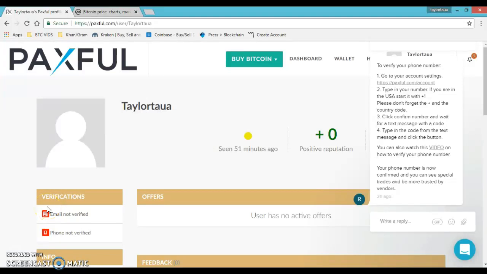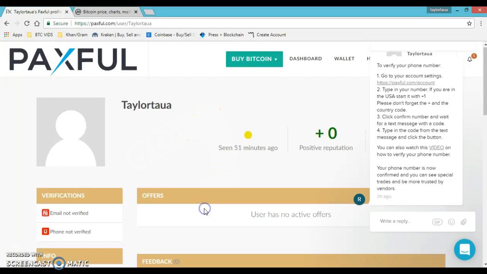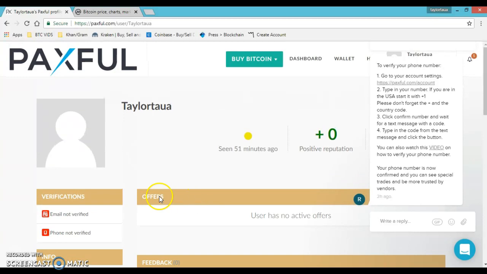What's going on, everybody? In this episode I'll be showing you your profile on Paxful. You can see here that I set up how you can verify your phone number. So you can see that here are some verifications. It will say email not verified or phone not verified. That means you have to go and verify that now.